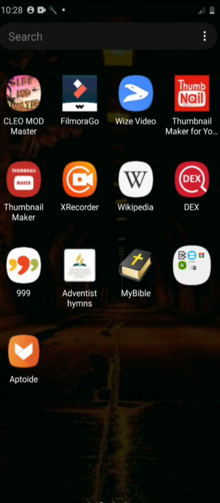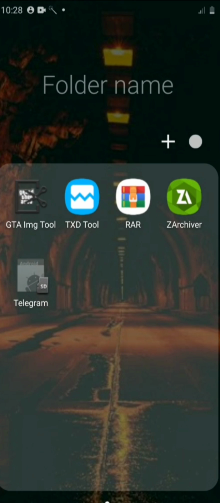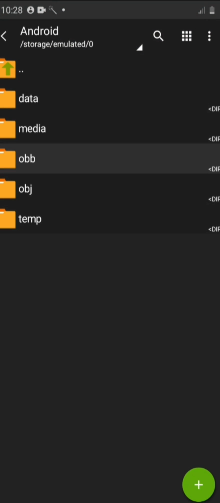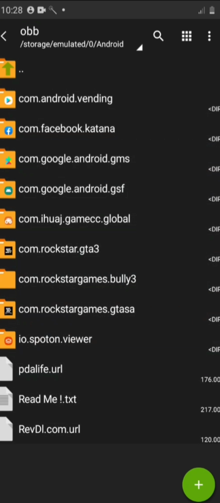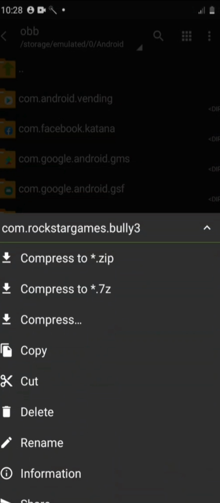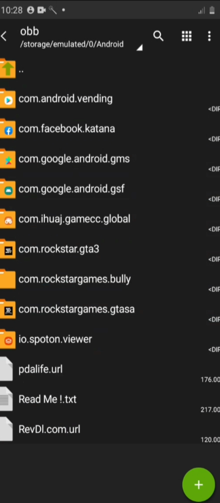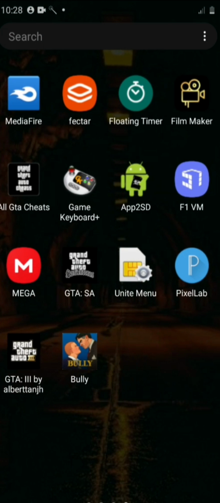After that, go back to the Android OBB and rename it back. Next, hit and open the app. And the app doesn't crash.